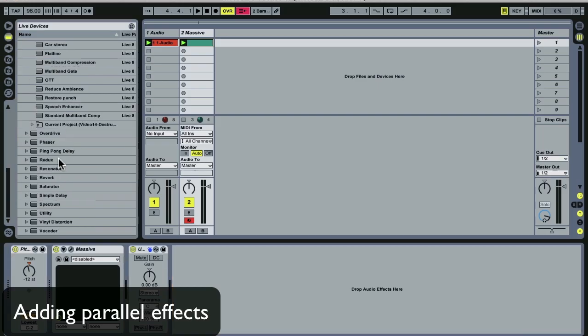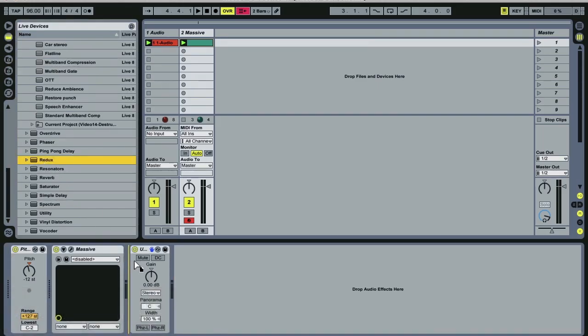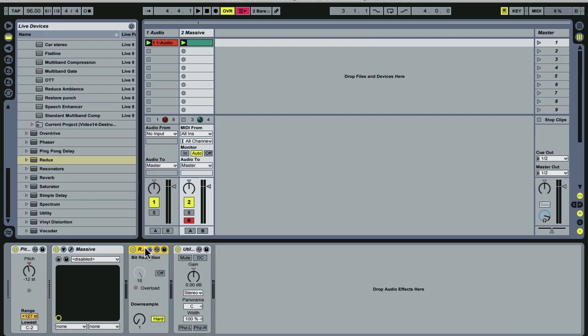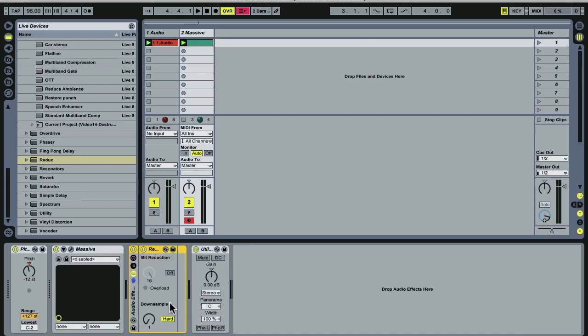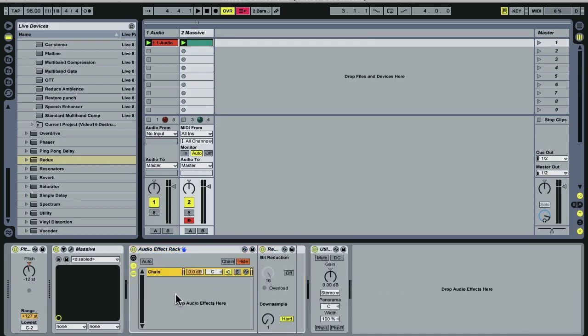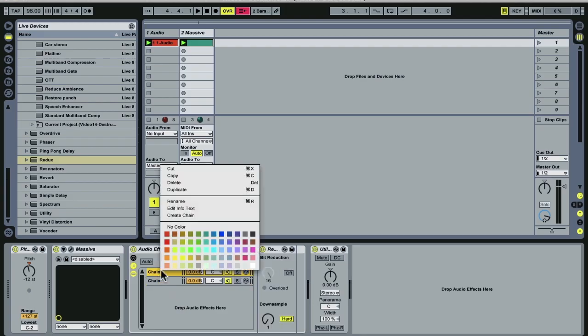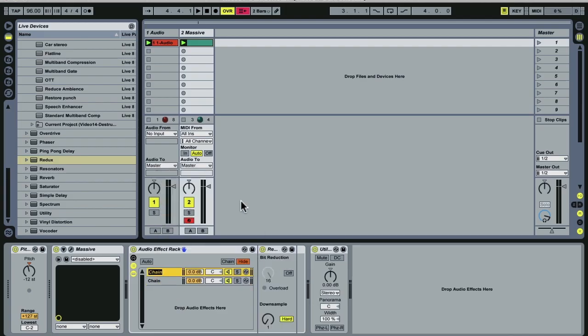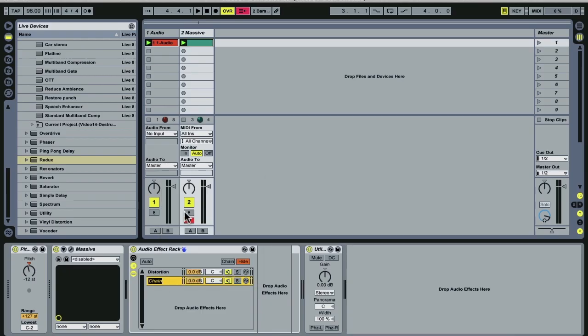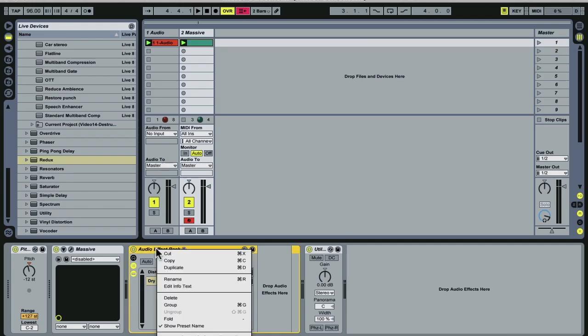So now we're going to pop back into Ableton, and I'm going to introduce an audio effect rack here. We're going to start off by adding an instance of Redux, and I'm going to turn it into an audio effect rack, and create a second chain. I'm just going to quickly rename these: Distortion and dry.